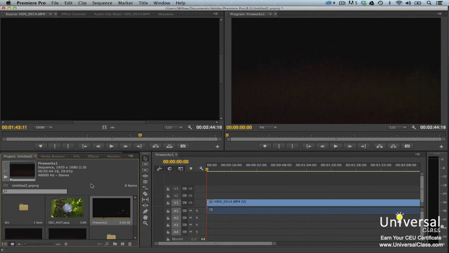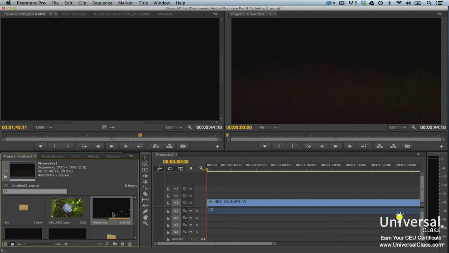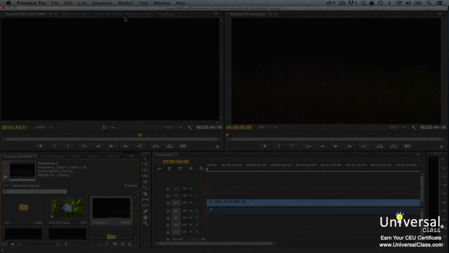Marking in and out points sounds more difficult than it really is. To mark an in point, go to the spot where you want the clip to start playing in your video. You can click in the orange area of the clip, or you can play, fast forward, or rewind to find that location. To mark that point as the in point, go to Marker, Mark In. To establish the out point, go to Marker, Mark Out. We'll talk more about in and out points when we work with the timeline later in this course.